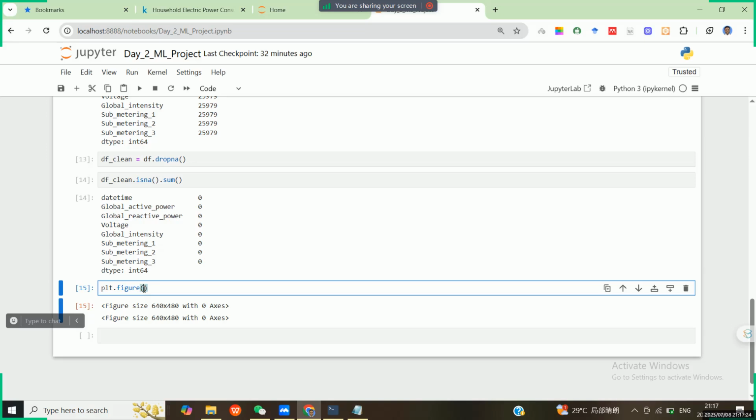So what we're going to do to achieve this, we're going to say, what is the figure size? We say fig size, equal to 10, 4.